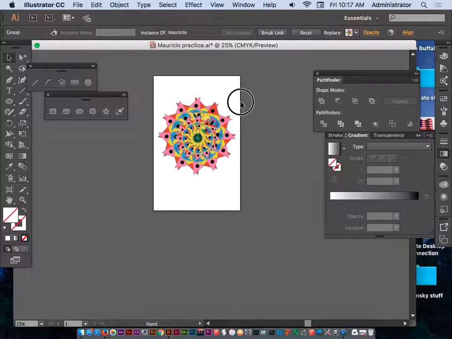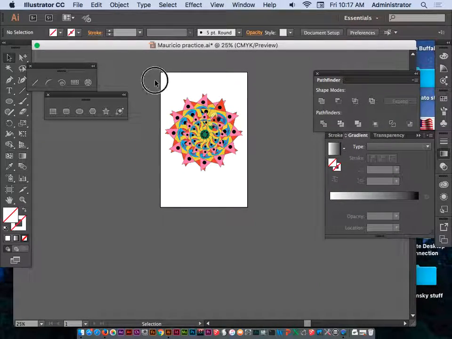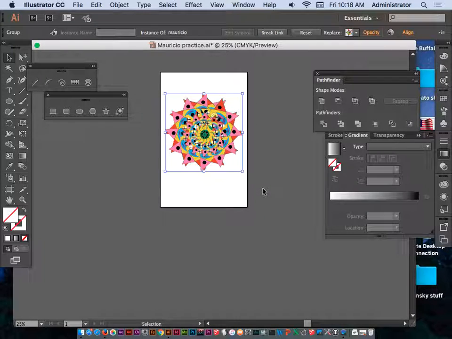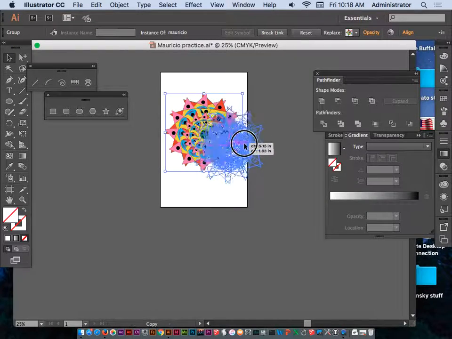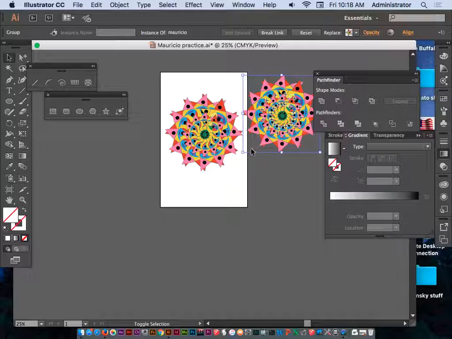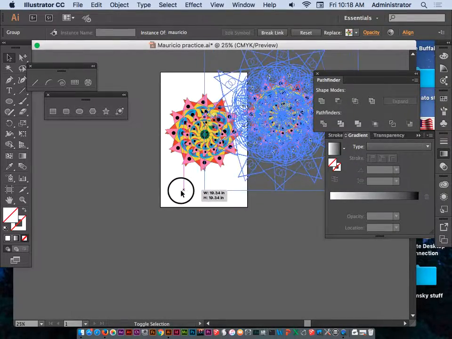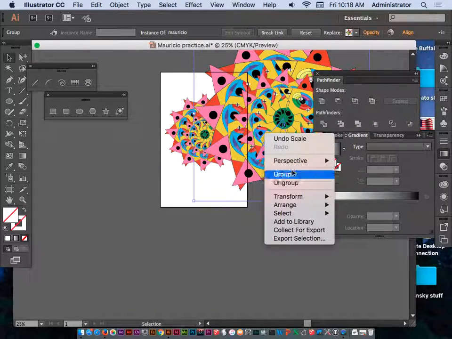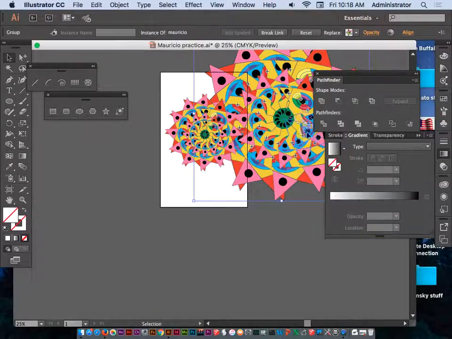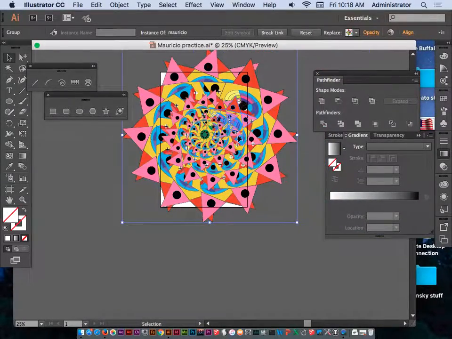Then I would even make maybe one more of the same thing. So take it, select both this time, Option click to copy both, and again, make them much, much larger, like this, and right click, arrange, send to the back. Kind of like that, all right?